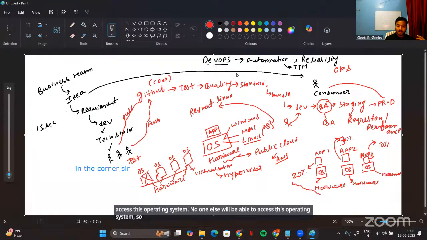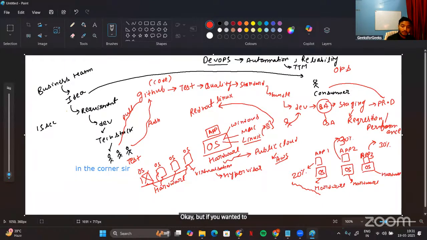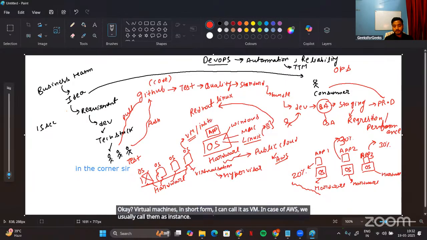So it is also a good, secure way of accessing your system. But if you wanted to create this operating system or virtual machines, these are also called virtual machines, in short form I can call it VM. In case of AWS, we usually call them an instance.